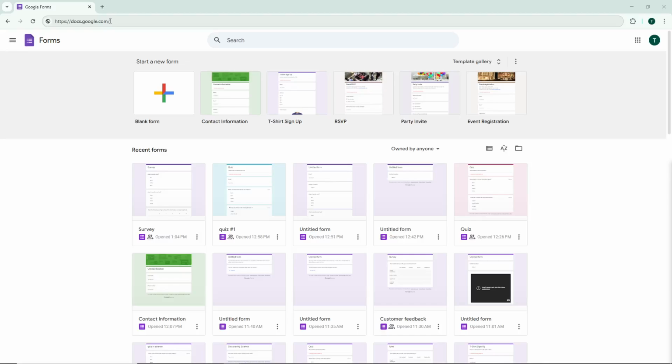Today I'm going to teach you how to make text bold, italic, or underline in Google Forms. This is a simple yet powerful way to emphasize important information, draw attention to key instructions, or simply make your forms look more professional and organized. Let's walk through the process step by step.